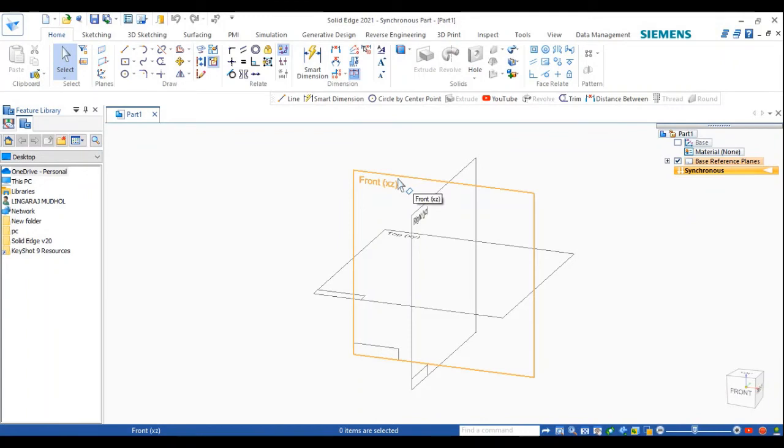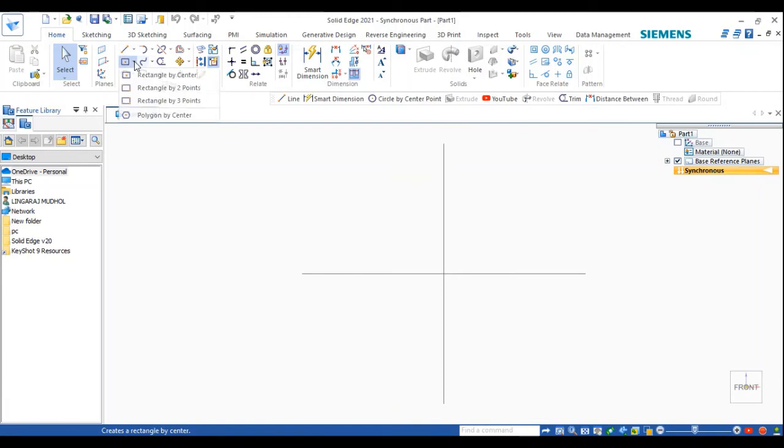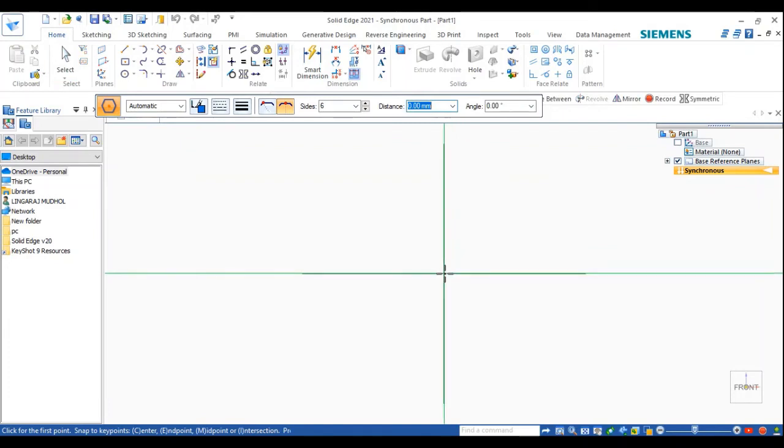Okay, now we'll start with the part number 8. Sorry, part number 9. That is nut. First I'll select the front plane. Okay, then go to the rectangle. We'll get the option called polygon by center. Just click on center point. So the total length they given as 17. So I'll take half of it, 17 by 2.